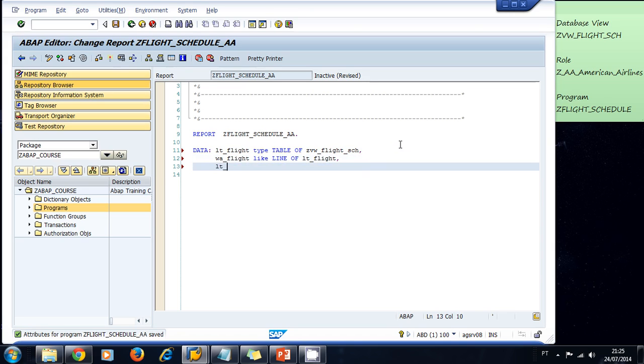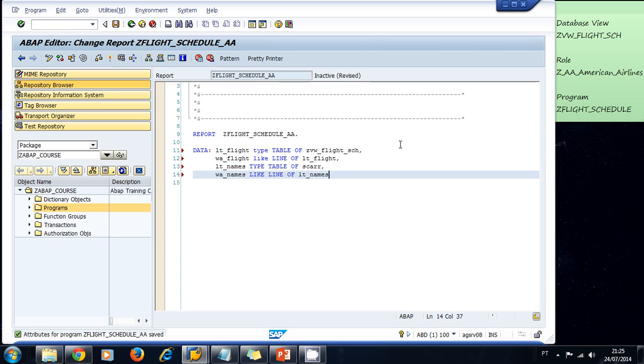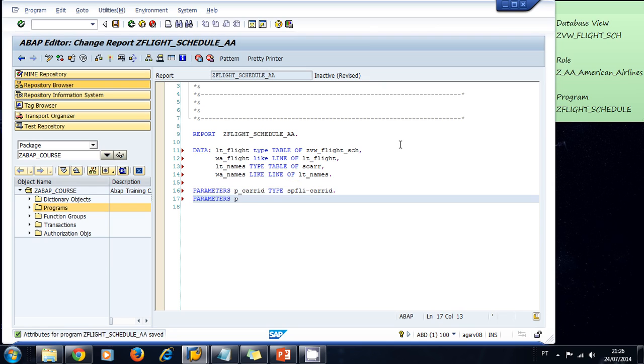Let's also declare another internal table for the airline names. So type table of, and the airline names are stored in the SCAR database table. And we also want a working area for that. So we declare our working area. Now let's ask for the input. So we use parameters. We're going to ask for a car ID or an airline ID. So the type, I don't remember the type, but I know it is on this table, so I can refer to its type like this. And the same for the flight number or the con ID.